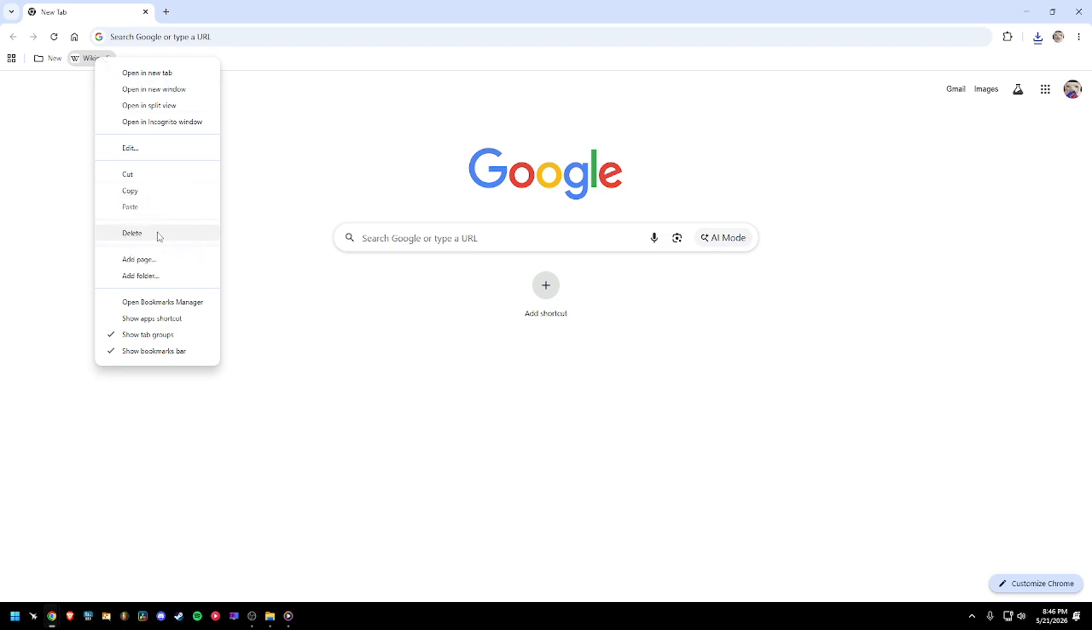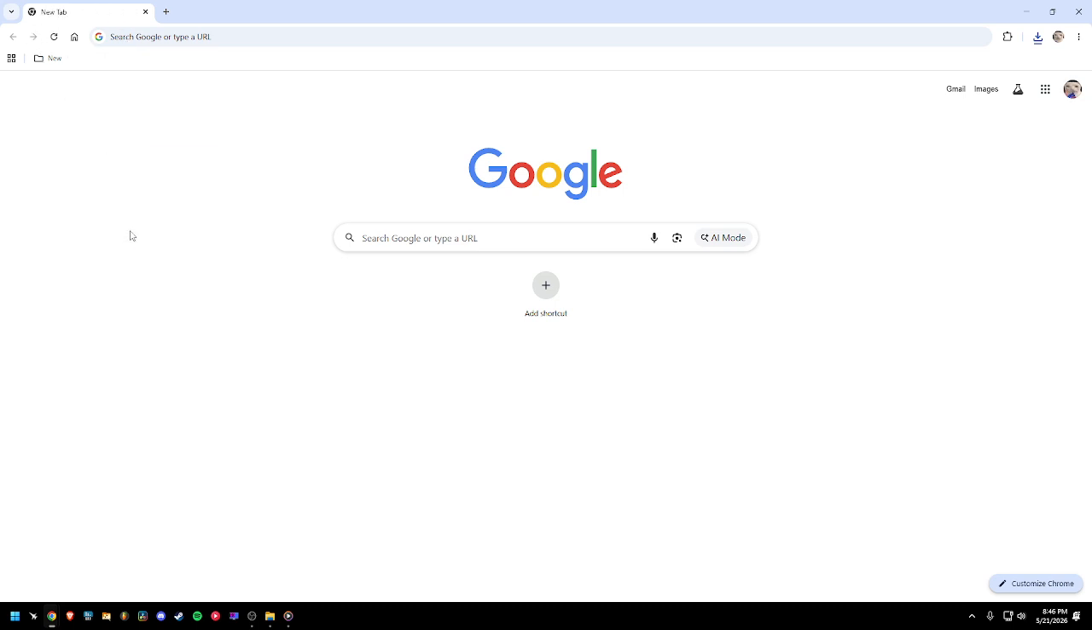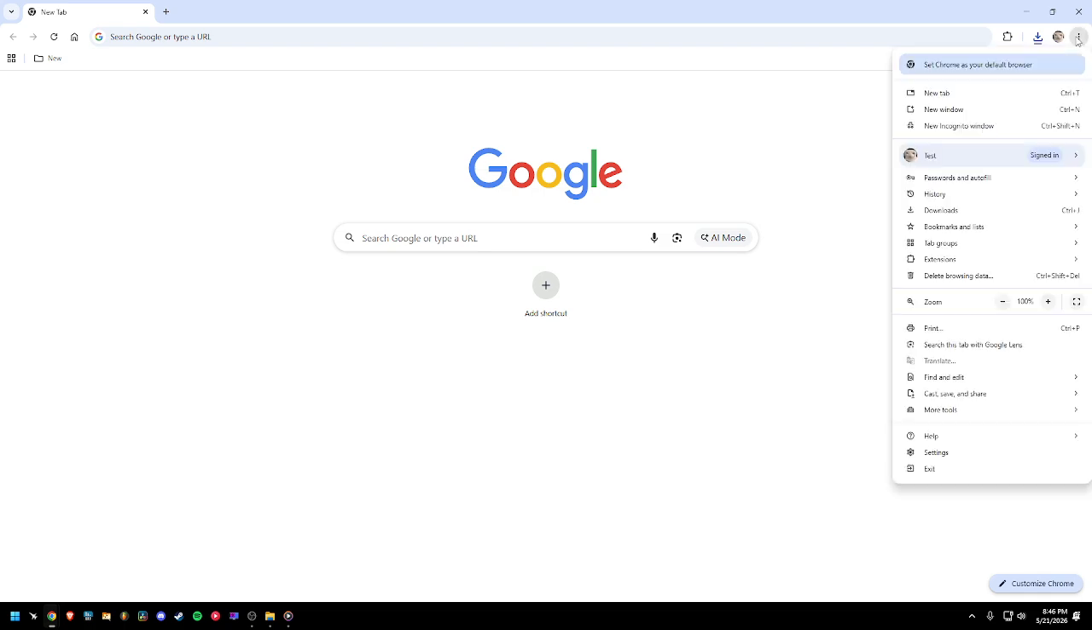As soon as you click Delete, the bookmark will be removed from Chrome. If you are working from the bookmarks bar, you should see it disappear right away. If you are using the bookmarks menu, it will also be removed immediately from that location.